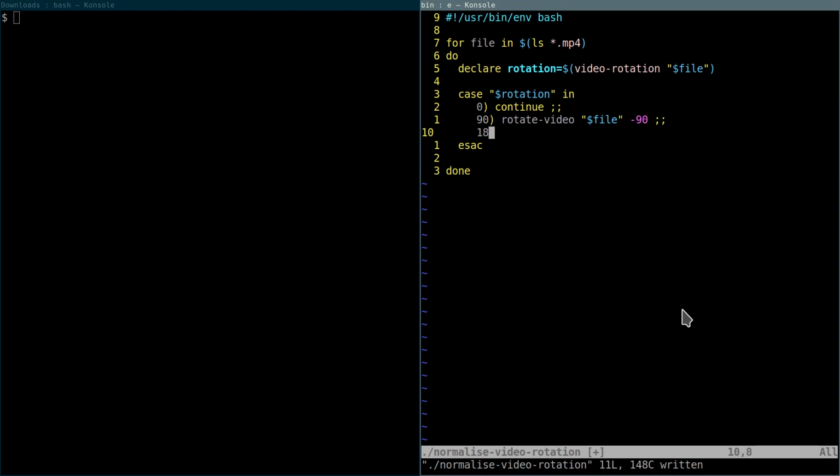If it's 180 degrees rotated, again we want to rotate video, but this time we want to rotate it by 180 degrees just to put it back. If it's 270 degrees, not that I have any videos that are 270 degrees, or not that I've seen any, but it doesn't seem beyond the realm of reason that you could end up with videos that have 270 degrees of rotation.